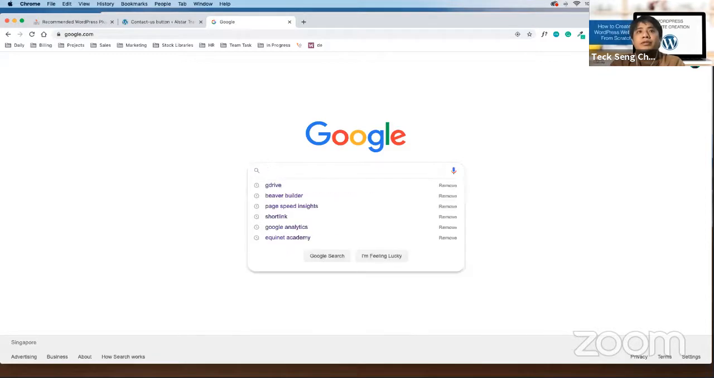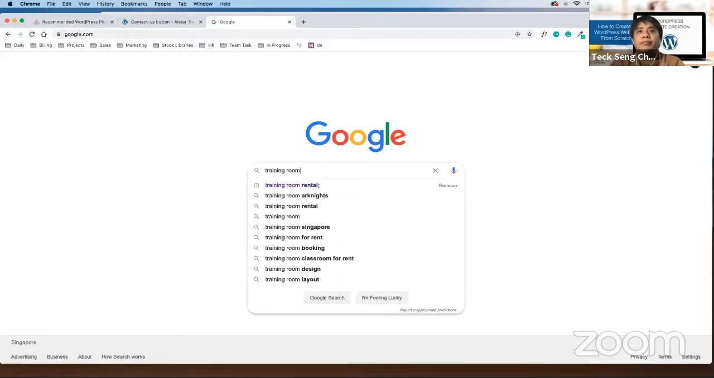Once you key in training room rental, training rooms, you realize that some of the keywords are over here. The first few are the keywords that you should select. For example, this one has training rooms for rent, training room for rent. Every time we say training room rental is the best, but right now the search tells us that training room for rent is the most searched. So training room for rent can be one keyword, training room rental can be one keyword, and training room for rent in Singapore can be one keyword.